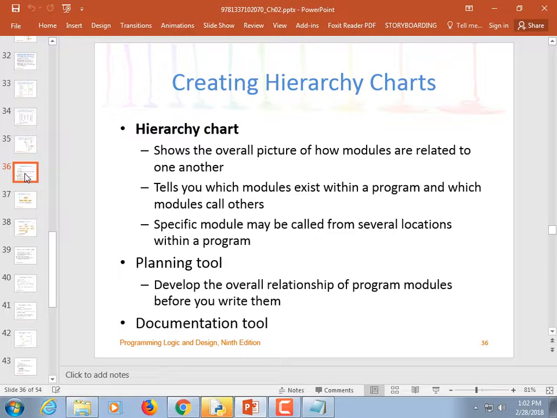The hierarchy chart shows the overall picture of how the modules are related to each other. It tells you which modules exist within a program and which modules call others. Specific modules may be called from several locations within a program. If you write a specialized input function that validates that the user typed in a value between 1 and 10 or whatever, you may call that function in several different places. Notice I'm using the terms module and function interchangeably because that's what our language does. It calls them functions. So that input module may be called 20 times in your program or 200 times.